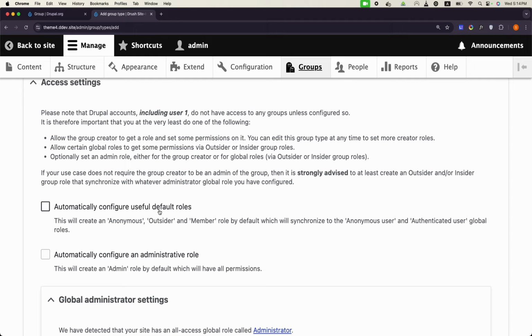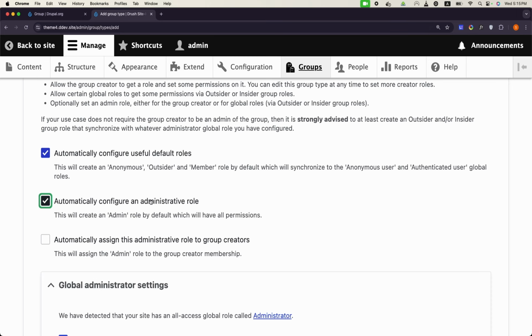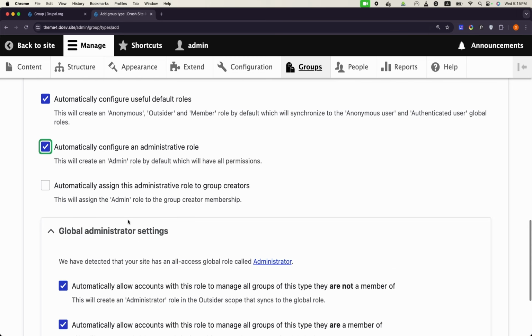Automatically configure useful default roles. The group module comes with some default roles. I will check this one. Also automatically configure an administrator role, so I'm going to check this as well. And for now I will not assign this role, maybe I can. So I will assign this role to the user who creates this group, whatever group.